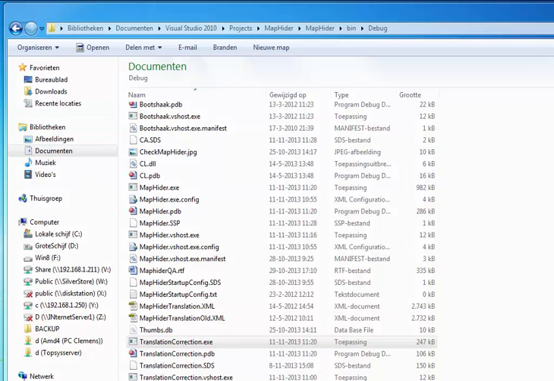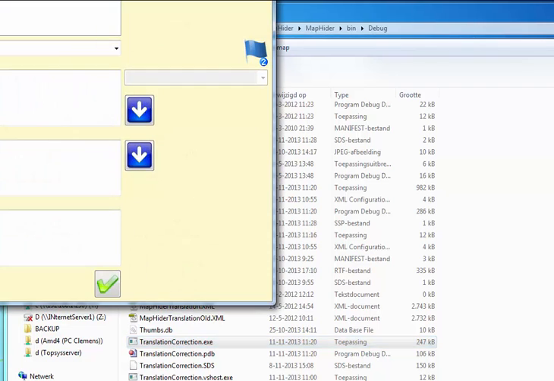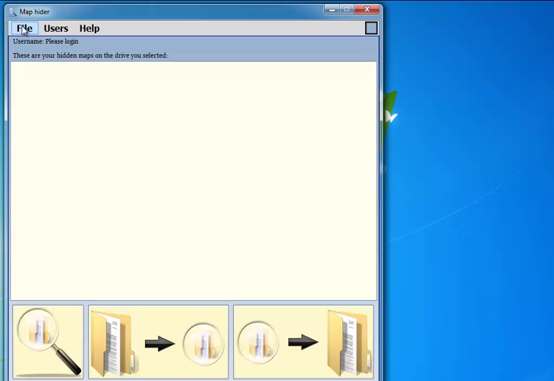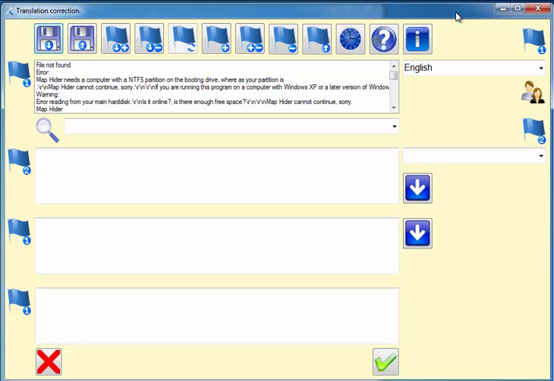You can start translation correction straight from Windows Explorer. But the easiest way is to start it from the main program. If you start it from the main program, the translations XML file of that program are loaded and the translation correction starts up in the language of that main program.